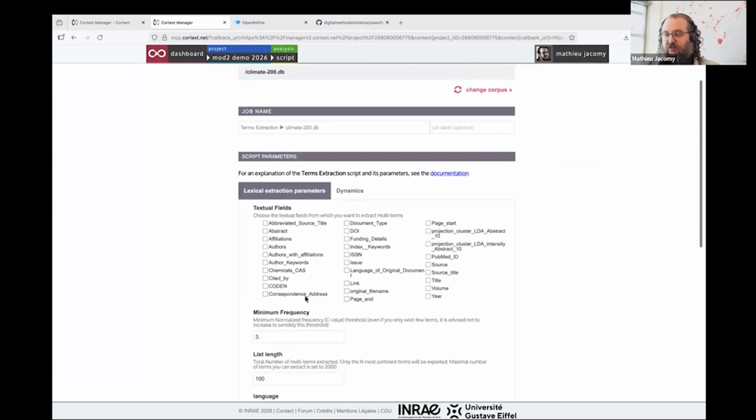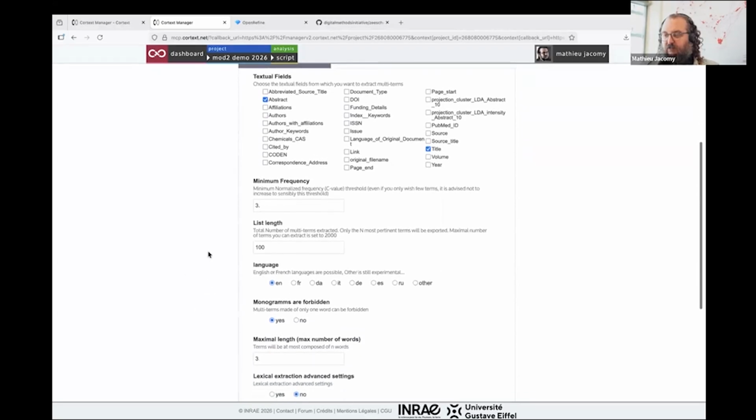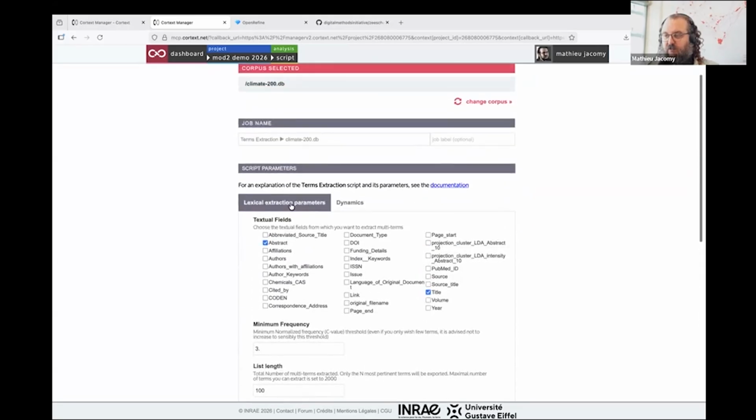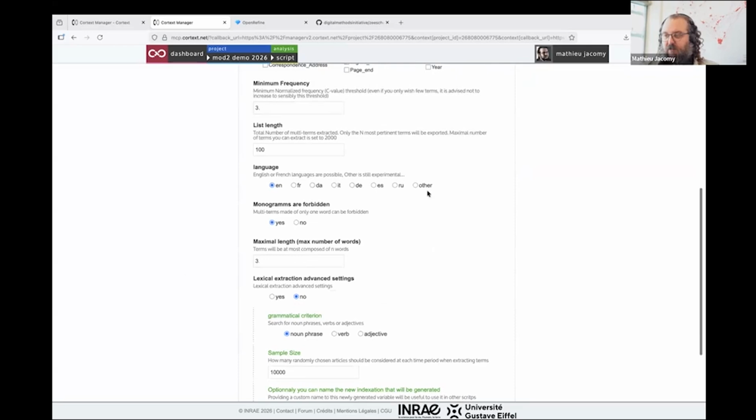The first setting is where are the textual fields? Abstract. I will add title this time. I don't know why. Why not? Okay. I will keep everything by default. I will just always remember to double check the language. Sometimes the language is on this tab, but sometimes it's in another tab. In this case, it is in this tab. If you don't choose the right language, you will have issues.